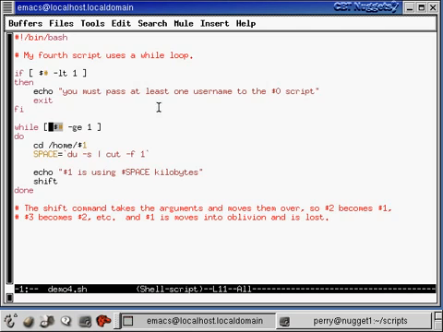So if they passed in 3 usernames at the beginning, then initially $# is going to be 3. I'm going to go through the loop once. The shift command is going to take effect. Everything's going to slide over. The next time I come up here, $# is going to be 2. I'm going to do the stuff again and come back up. Then $# is going to be 1. I'm going to do this stuff again and come back up. Then $# is going to be 0. This is going to be false, and then I'm going to kick out of the loop.